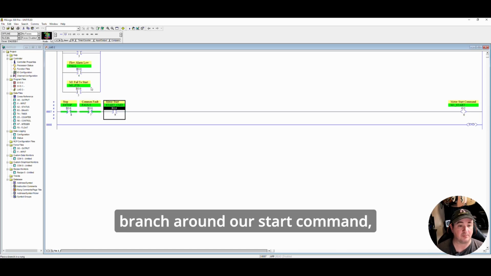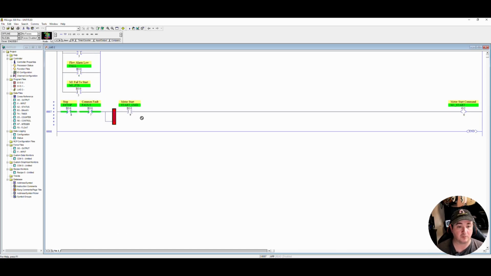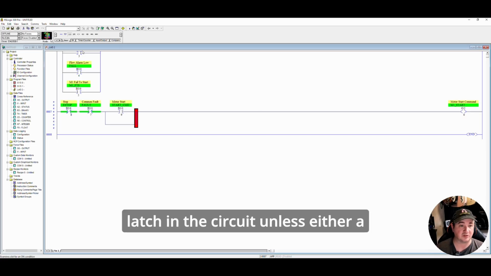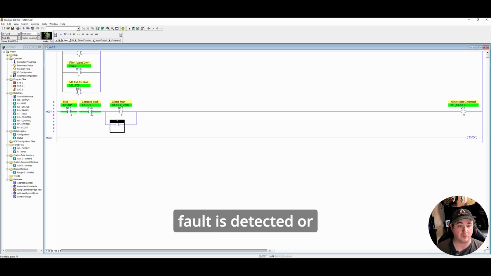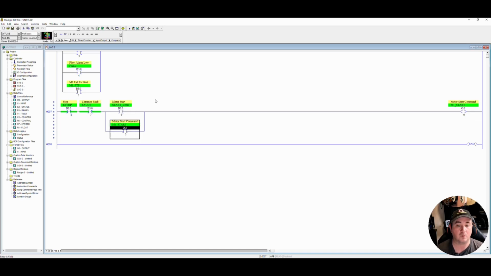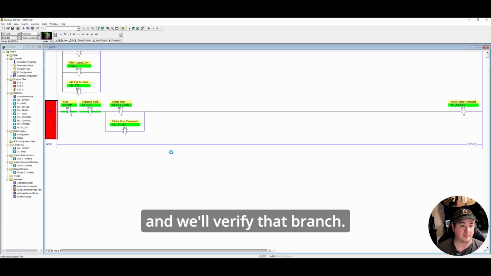Next, we're going to add a branch around our start command, which is going to look at the status of output 20 and latch in the circuit unless either a fault is detected or the e-stop is pressed. So for this, we'll go ahead and use output 20, and we'll verify that branch.